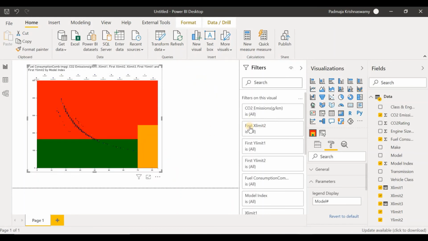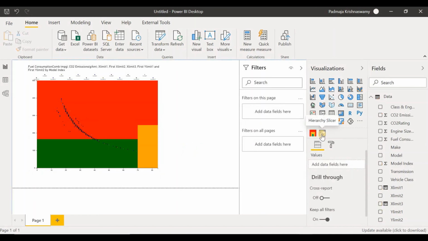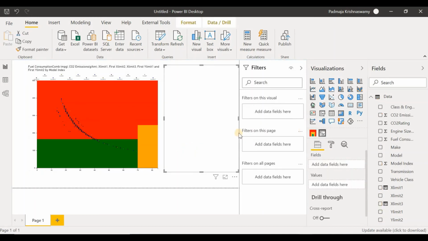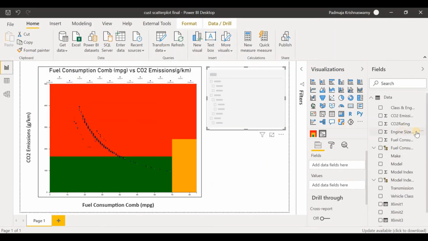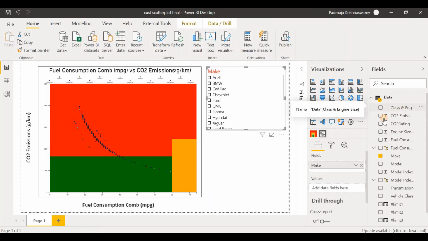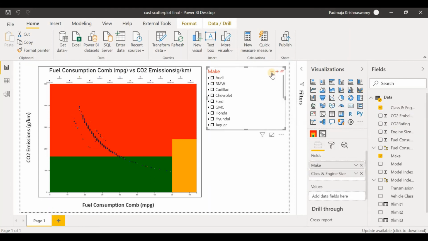Now we can control the display here. For that, we are going to create the hierarchy slicer as well as a table visual. So let's click on the hierarchy slicer. Under the fields, let's drag and drop make and class and engine size. We can see a minus sign and a plus sign. The minus sign is for collapsing and the plus sign is for expanding. So let's click on expand all, and under every make, you can see the vehicle class plus the engine size.